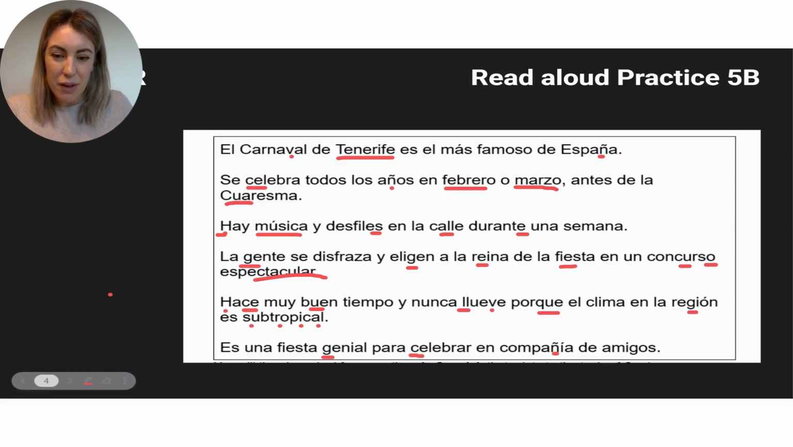Bueno, all of this is true. Okay, so hopefully you've learned a little bit more about Tenerife and its carnival. And I hope that went well.